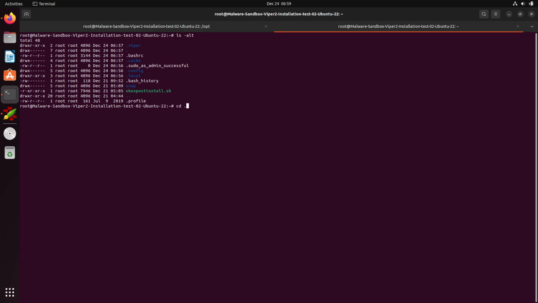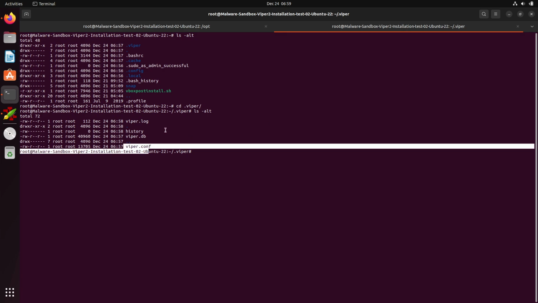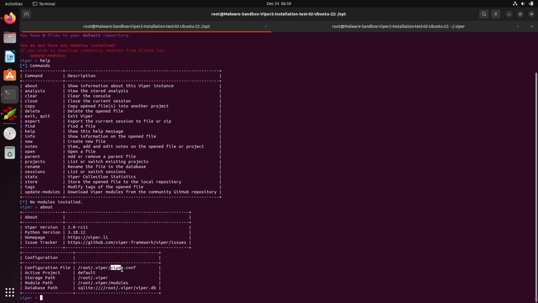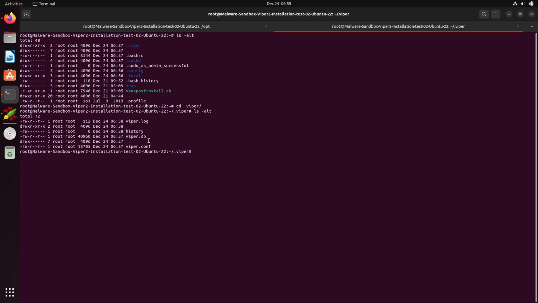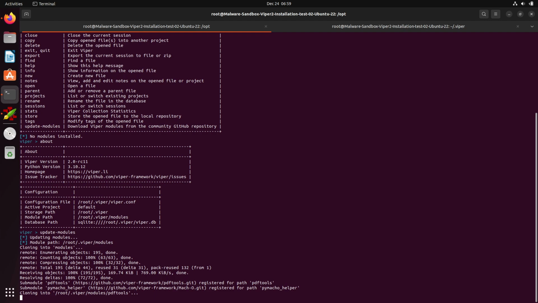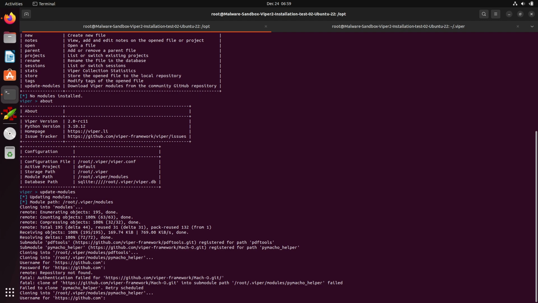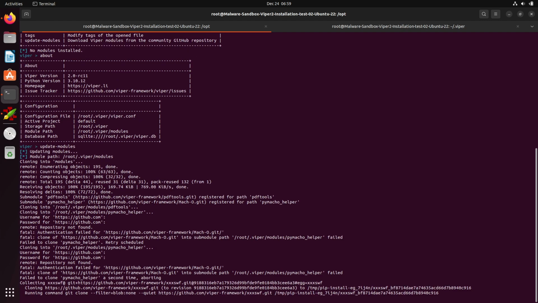So if I go to Viper and do ls -alt, we can see that viper.conf is there. This particular file is there, but the modules path is not there. So if you see, there is no module path available here. So what we can do, we will run update modules. It will analyze all those scenarios and then it will install all the modules which are required here.